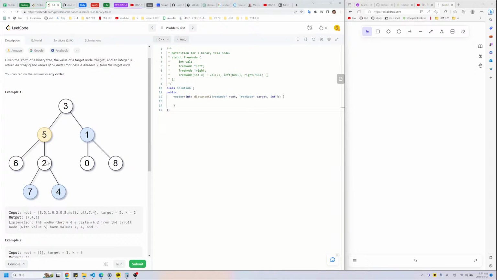So actually, 5's depth is actually 1. So from 5, k is 2 actually means that we can go to the depth 3 from 5, because the depth of 5 is depth 1. And likewise, if we go up, okay, so in this depth, we know the depth of each node, right?